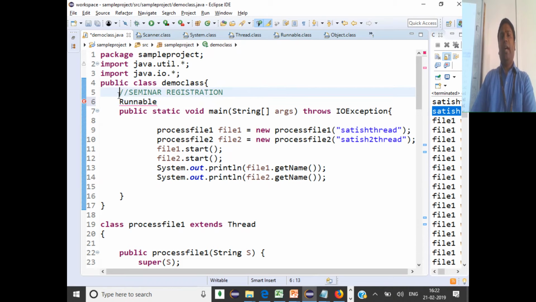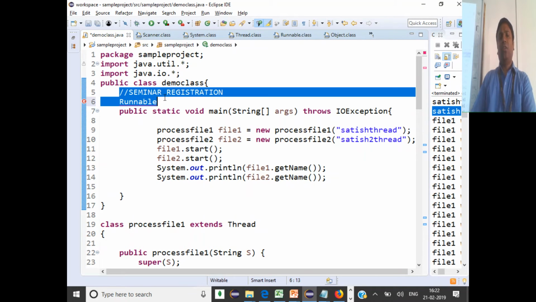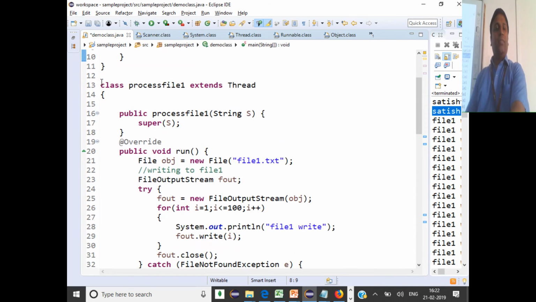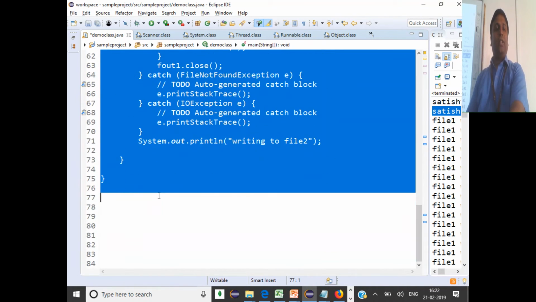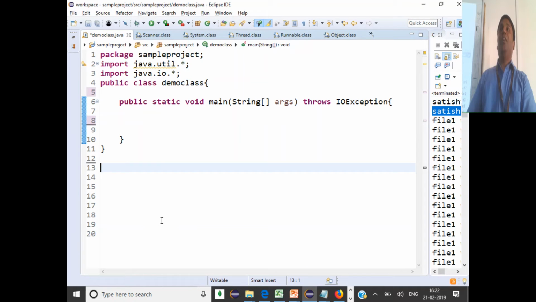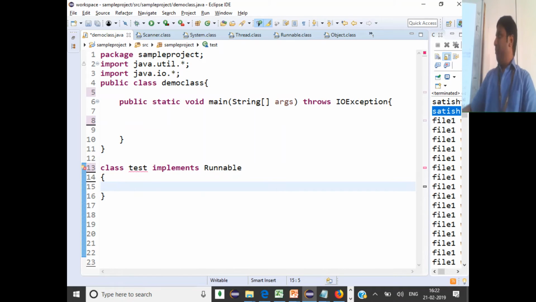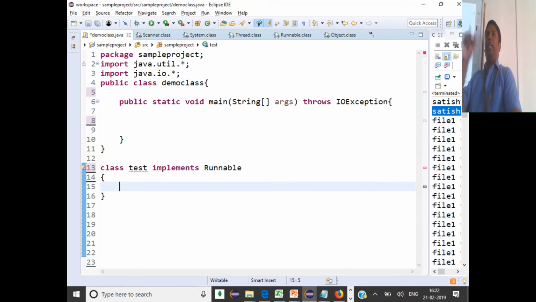So let me not have all these things. Let me delete a lot of things from my code. I'll be switching over to simple examples rather than staying with files because the code becomes very big and difficult to understand too. Let's take some very simple examples and try to understand. Whenever I have something that should run parallel, I should create a class. Say Test is the class. Now it implements Runnable. It's not extending Thread, it implements Runnable.